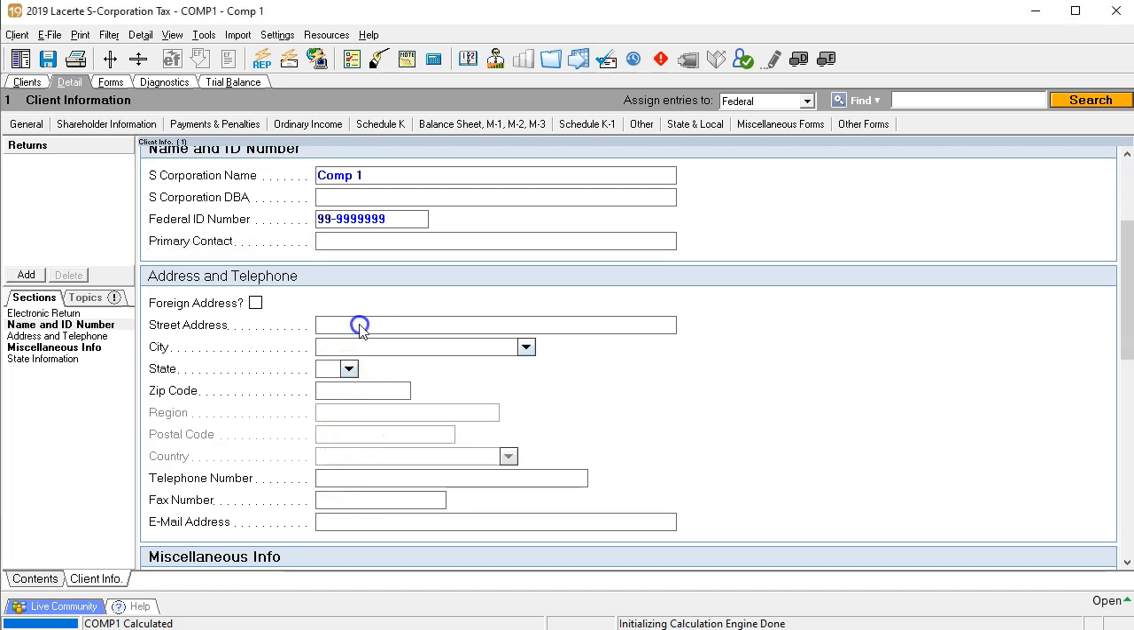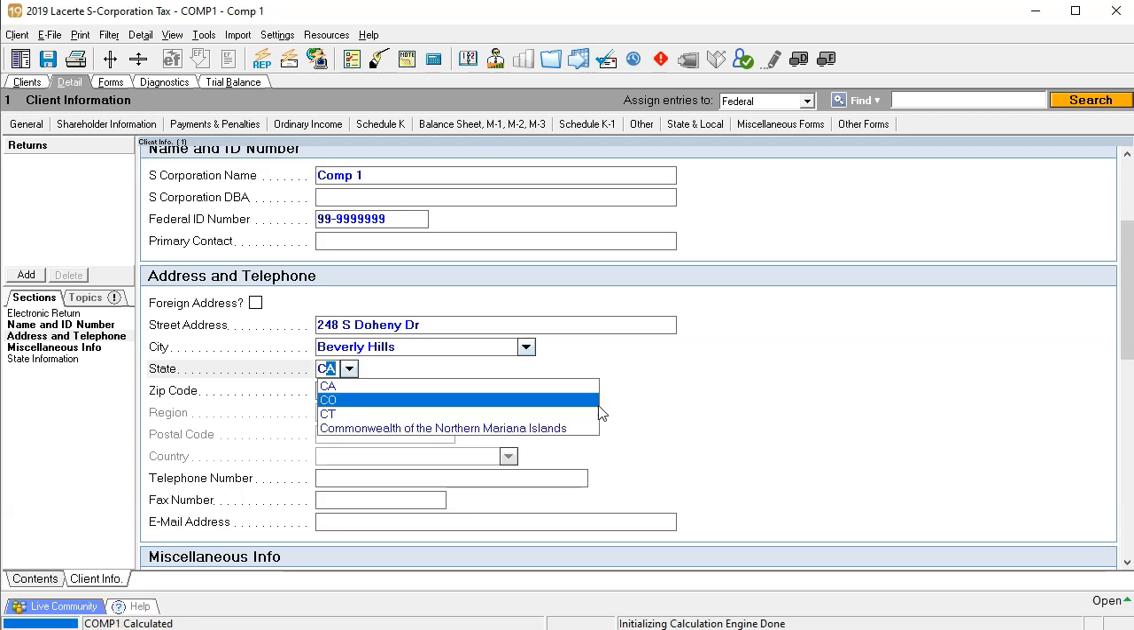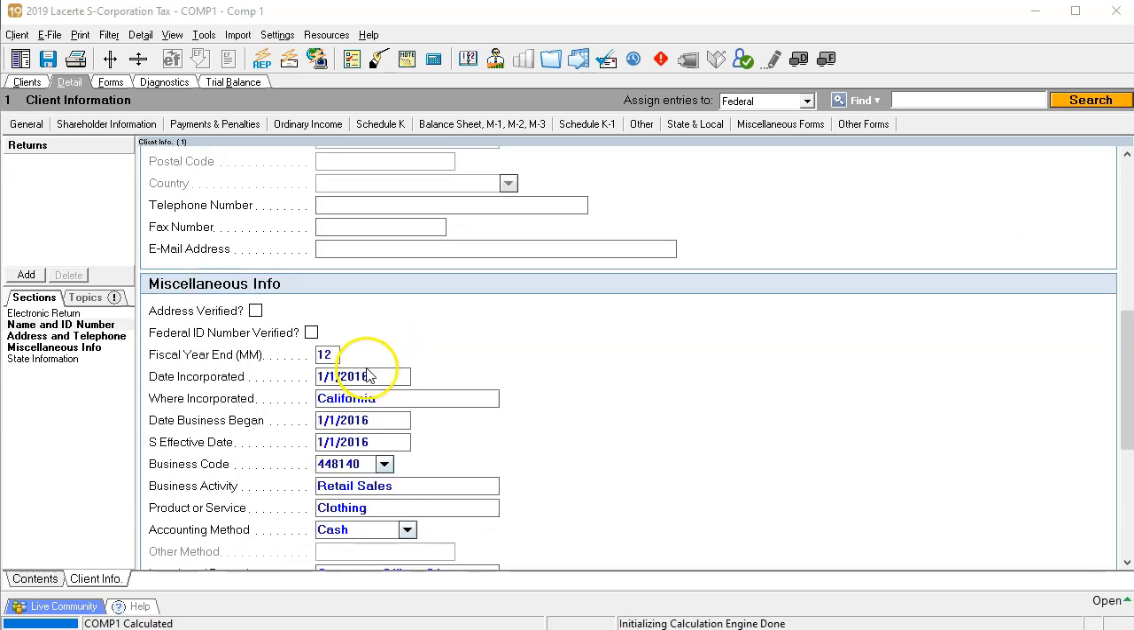Then I'm going to enter the address down here. This probably isn't required just to get the return initially in place so you can start entering numbers, but it will, of course, be necessary to file the return. I'm going to say 248 South Doheny Drive. This is Beverly Hills. This is a house for sale in Beverly Hills, in case you're looking into houses in Beverly Hills. And then we're going to have the fiscal year 12.